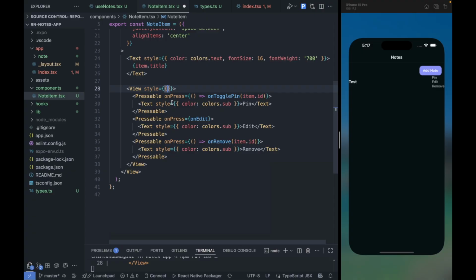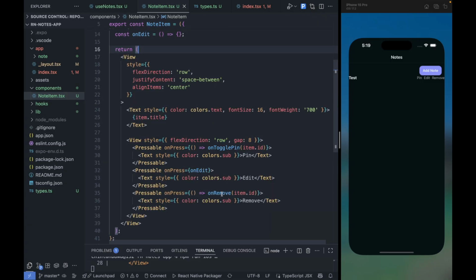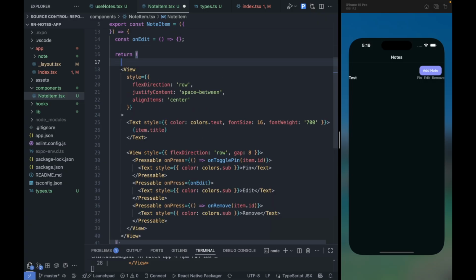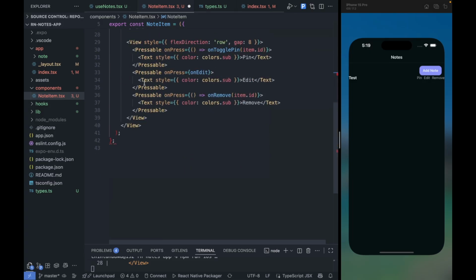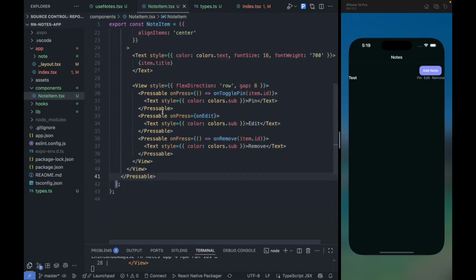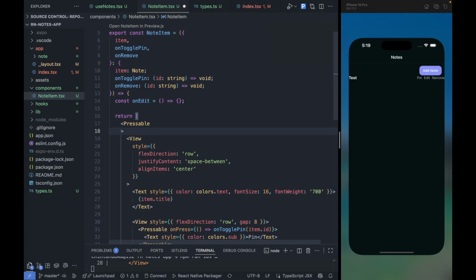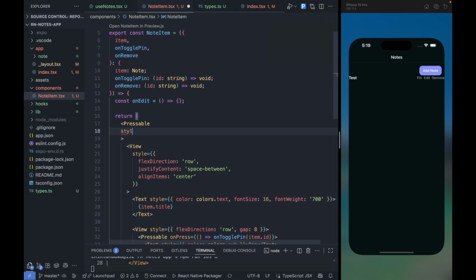So we have to provide two properties over here. First is flex direction, which is row, and second is gap, which is 8. Save it. Before moving forward, I will wrap this whole view inside the Pressable component from React Native. So Pressable, wrap it, save. Now I will provide styles for this Pressable.